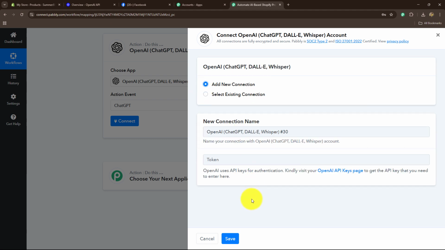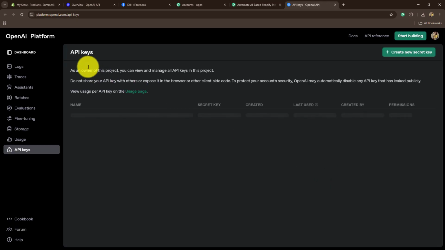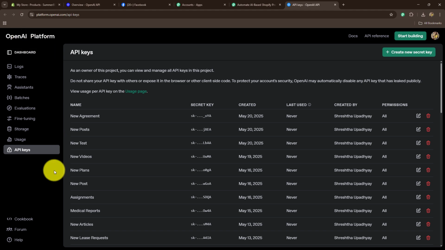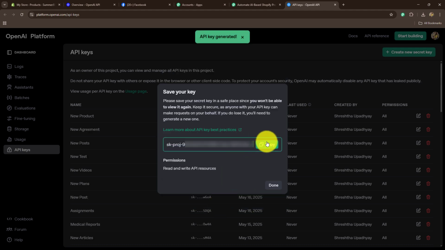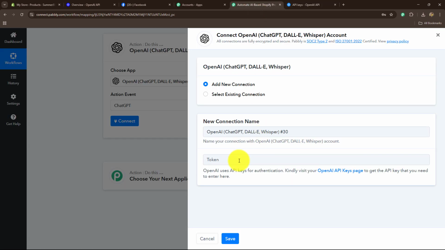To create a new connection, go towards add new connection and provide the token over here. To generate the token, click on the hyperlink. If you are already logged in, it is going to redirect you to the API key page of the OpenAI platform. Over here, let's click on this create new secret key button. We have to provide a name to the key. Let's say the name is new product. Then you can select the project in which you want to save the key and click on the create secret key button. As the key is ready, just copy it, click on done, go back, and paste the key over here like this. As you click on save, the connection between OpenAI and Pabbly Connect will become successful.